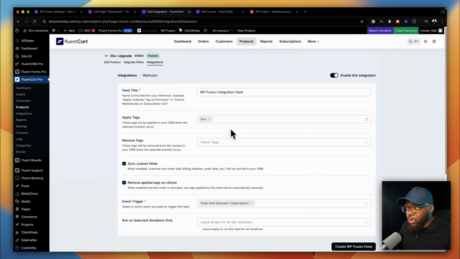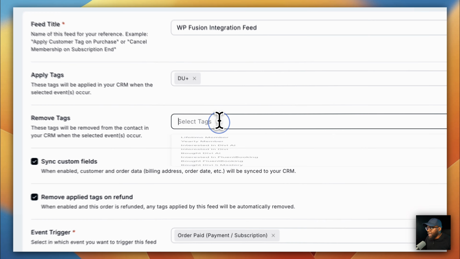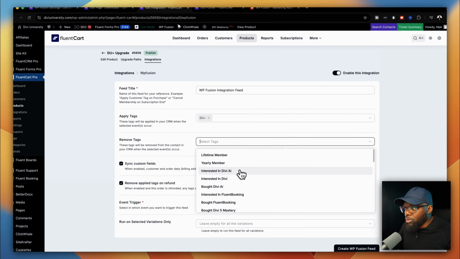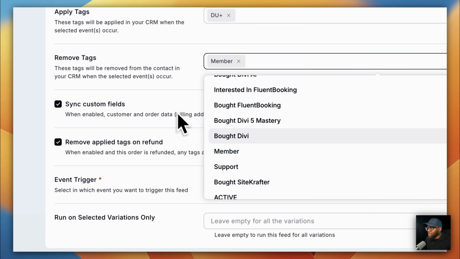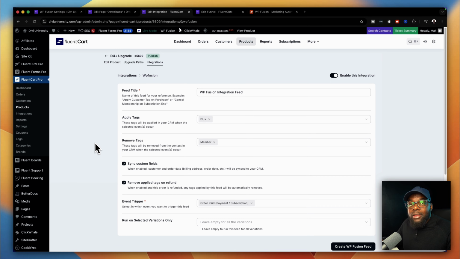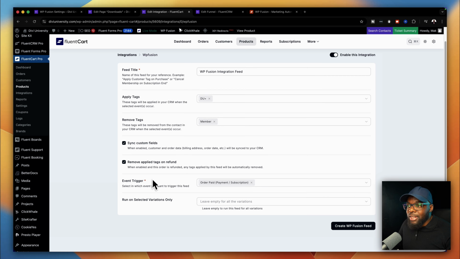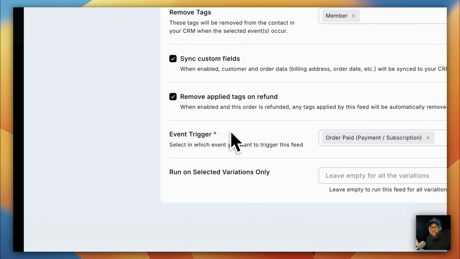I can remove tags if someone has purchased this. So let's say they came in as a member, but I want to remove that tag because now they're a lifetime member. I can go in here and this will remove the member tag. So here it is, like that. So all this is done behind the scenes as soon as someone purchases. But you see, it doesn't end here, because you might be thinking, well, why is this important?